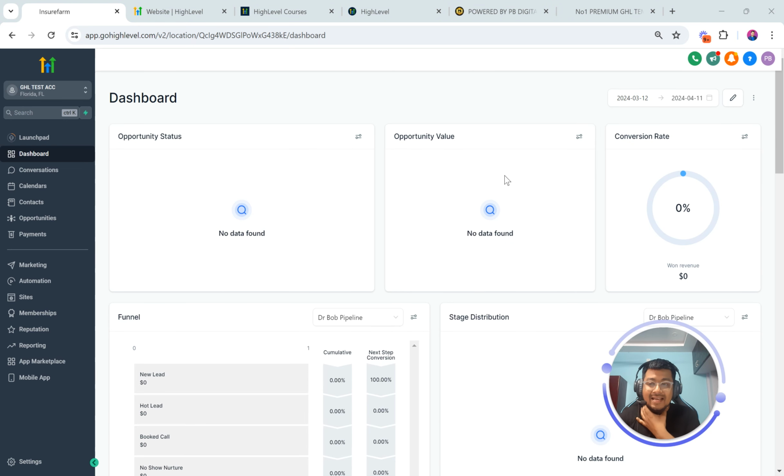So as soon as you get inside the sub account, this is the UI that you're going to see. Here, first of all, you can see the account name. That's point number one. Point number two, you're going to see a bunch of options, which is the menu bar. You can see the launchpad, the dashboard, conversations, calendar, contacts, opportunities, payments, marketing, automation, sites, membership, reputation, reporting, app marketplace, mobile apps, and settings. Super important. And I'm going to help you go through all of it.